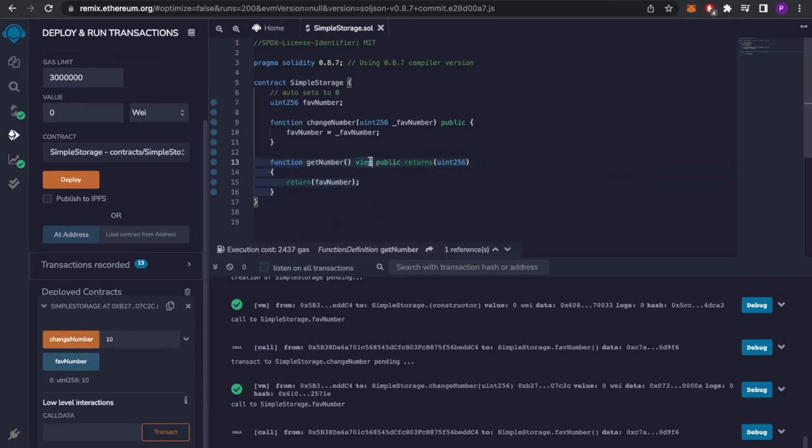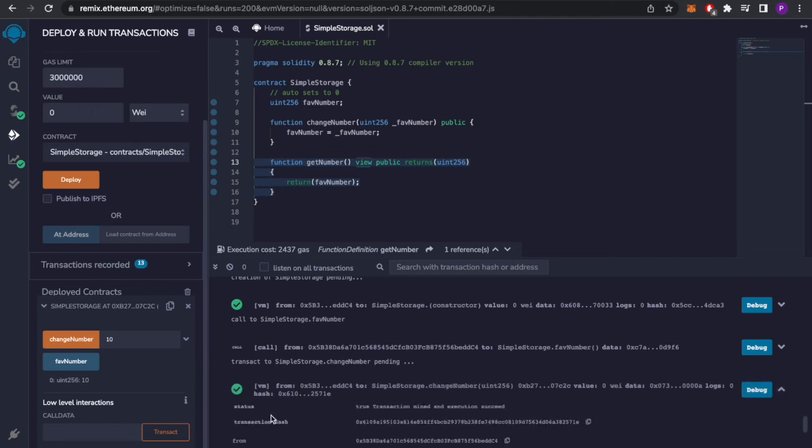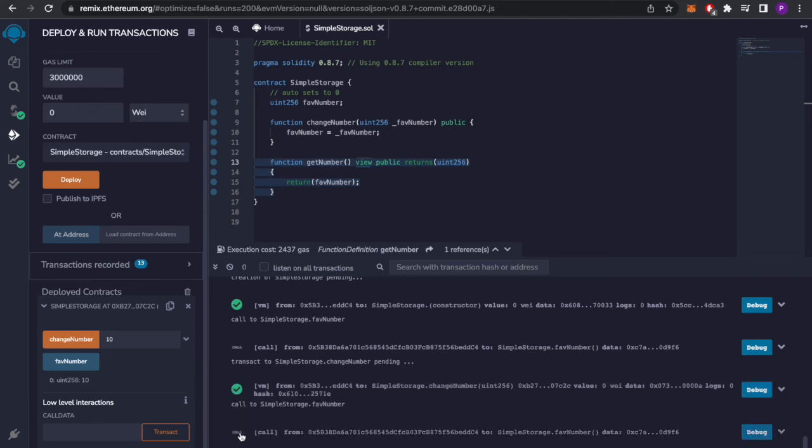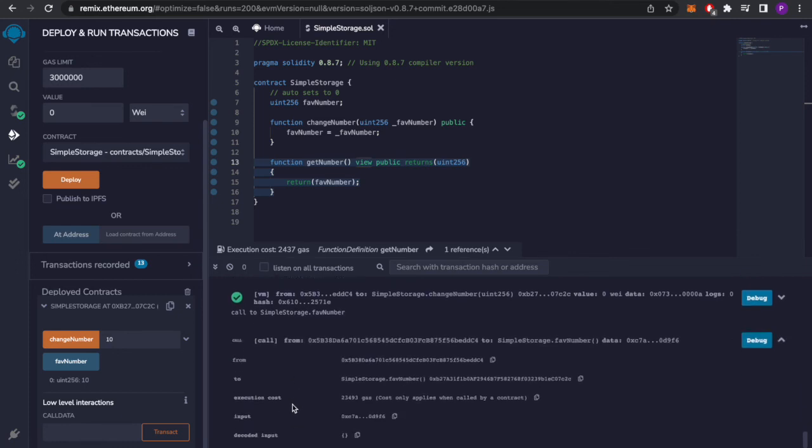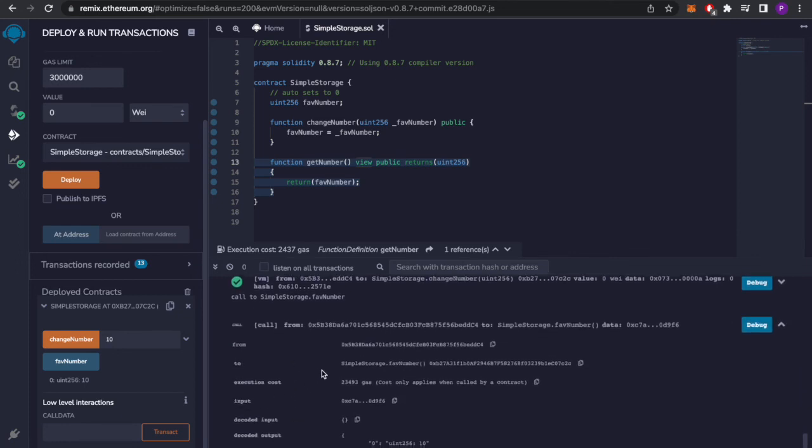However, for a view function, are we really changing the state? We aren't changing favorite number, we're just trying to see what it is. So for view functions, you do not pay gas. And it's clearly shown here. So as you've seen with the orange functions, there's a green check, there's a hash, there's a bunch of info. However, for this, there's way less info. However, let's stop here for a minute.